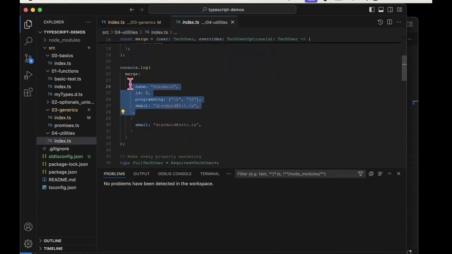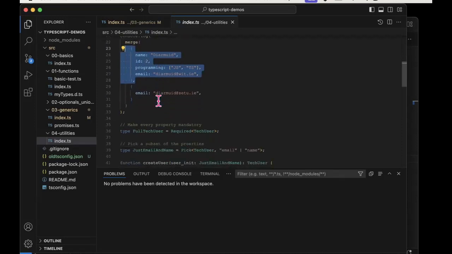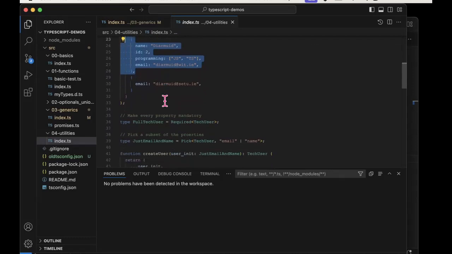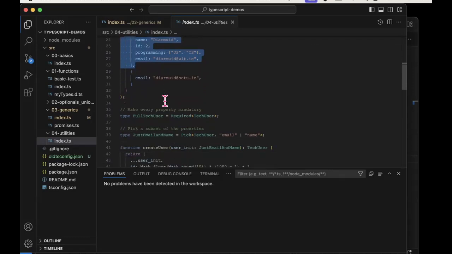This is an instance of my tech user. That's the partial utility type. There are almost hundreds of these now, so we're obviously not going to go through all of them, but I'm picking out the most common ones that you would come across.